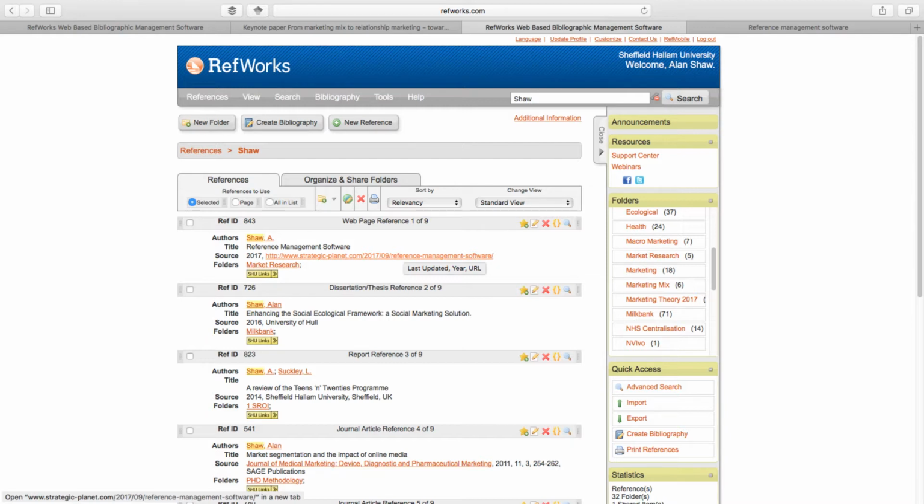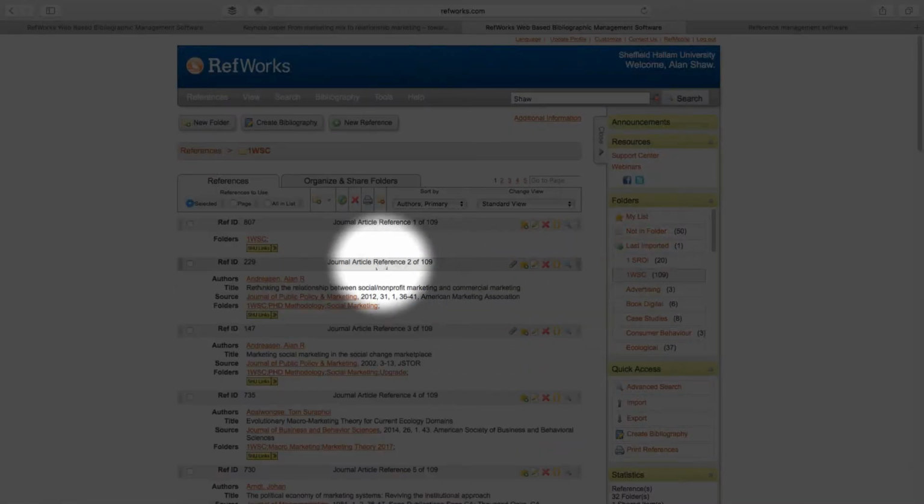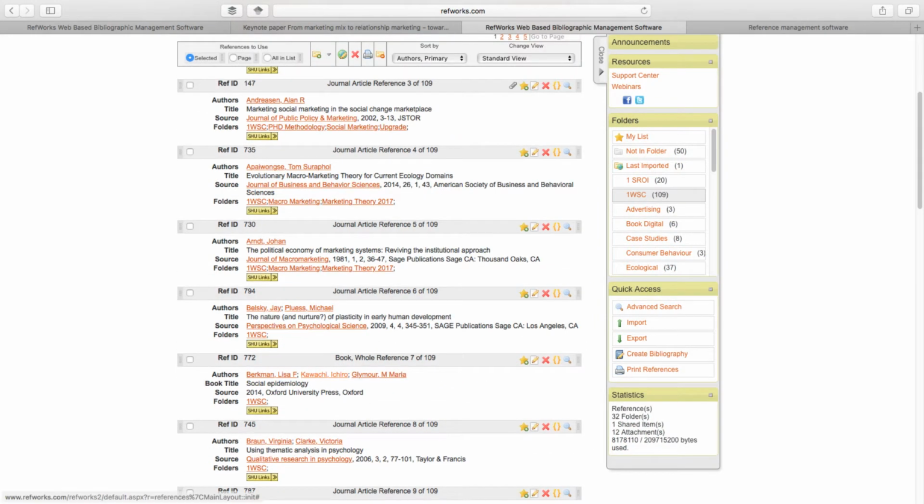So you've done all your work, and you've added all the various references that you want to use. How do you get an output? So in this example, what I'm going to do is focus on one of the articles I've been writing, which is for the World Social Marketing Conference. So I've had that as 1WSC. So if I click on that folder, you'll see a whole range of references that I will be using.